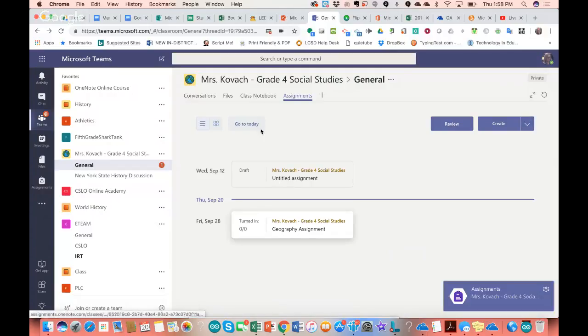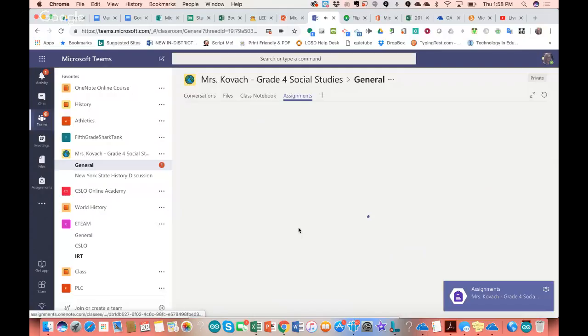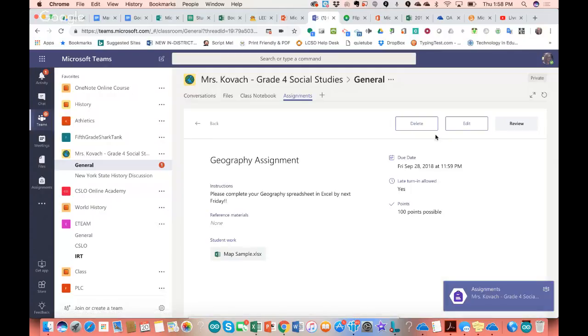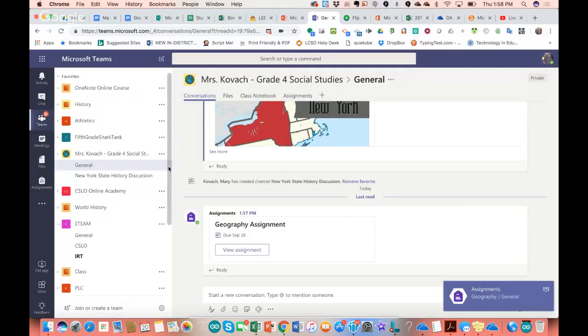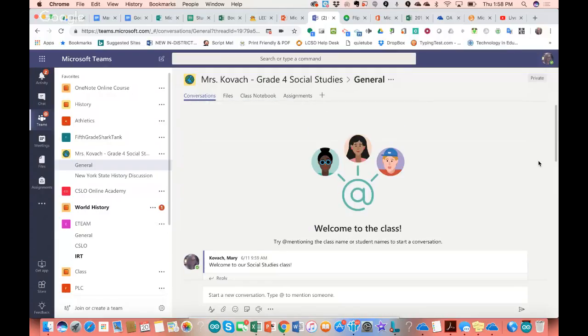Okay, and it's going to show me today where that assignment is. So now I could edit it if I needed to. I could click Review if I had some student submissions. Notice too, it's going to tell students over on the left-hand side by a number if there's new content. So if there's a new assignment, it's going to give them that notification as well. Now you see I'm getting the notifications for each of the classes I assigned it to. So it's really a nice feature.